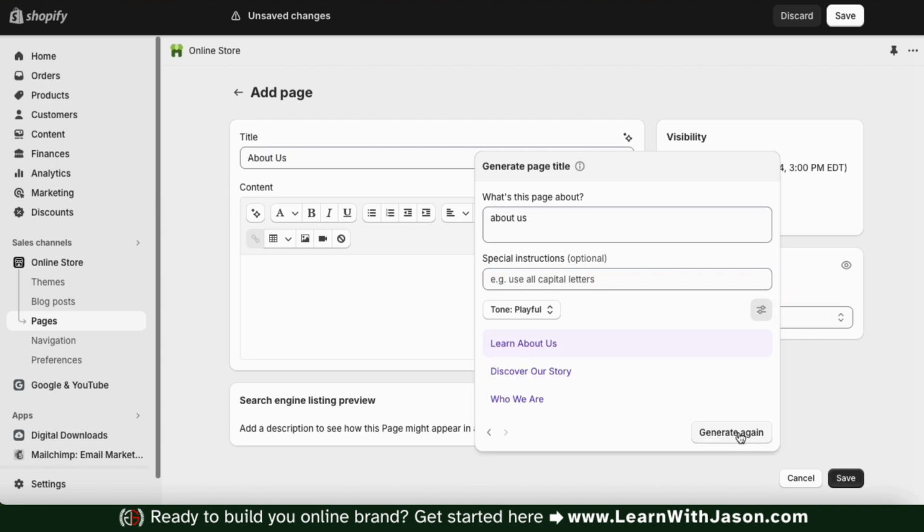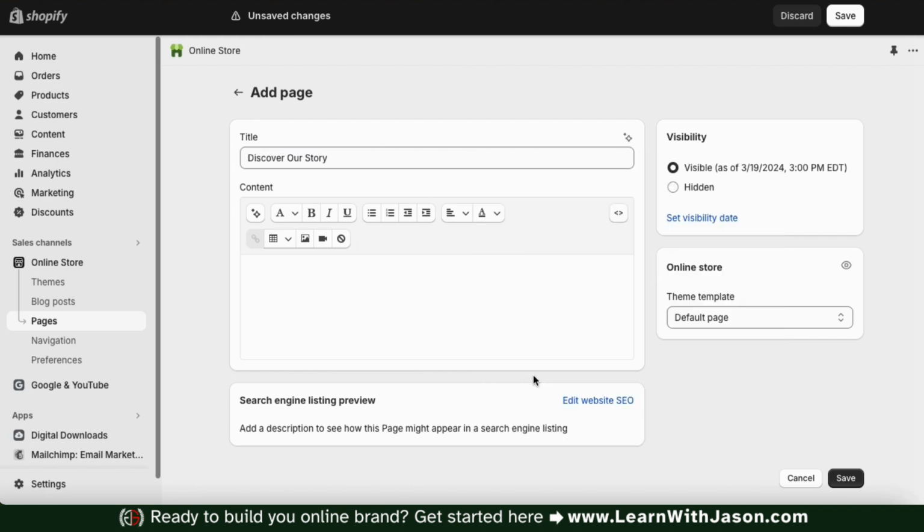And within a few seconds, the AI will provide me with several page title suggestions. These are some catchy about page titles, which include Learn About Us, Discover Our Story, and Who We Are. For my About Us page title, I think I'll go with Discover Our Story. When you select a title, it'll be added to the title text field at the top. Feel free to edit your title further if you like, but I'm gonna move on to my content.